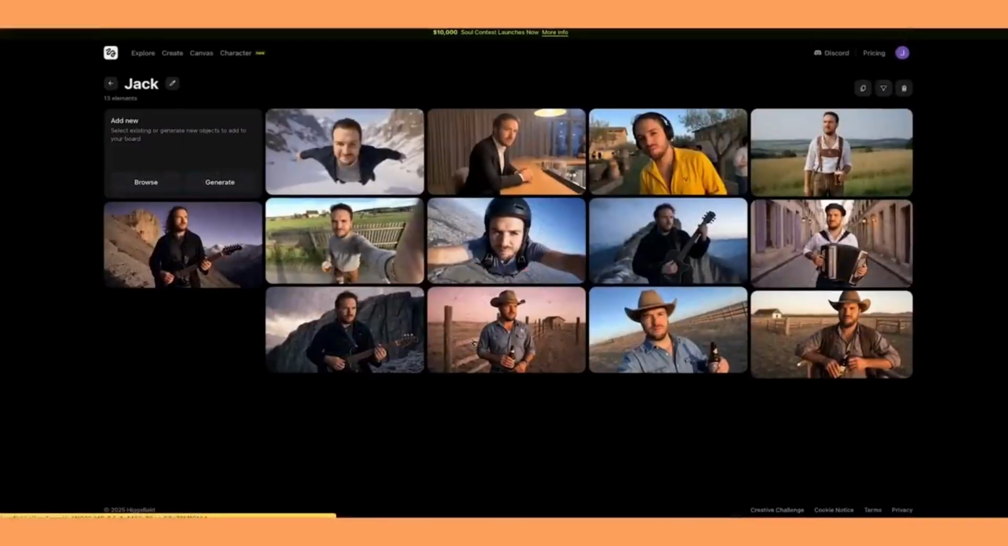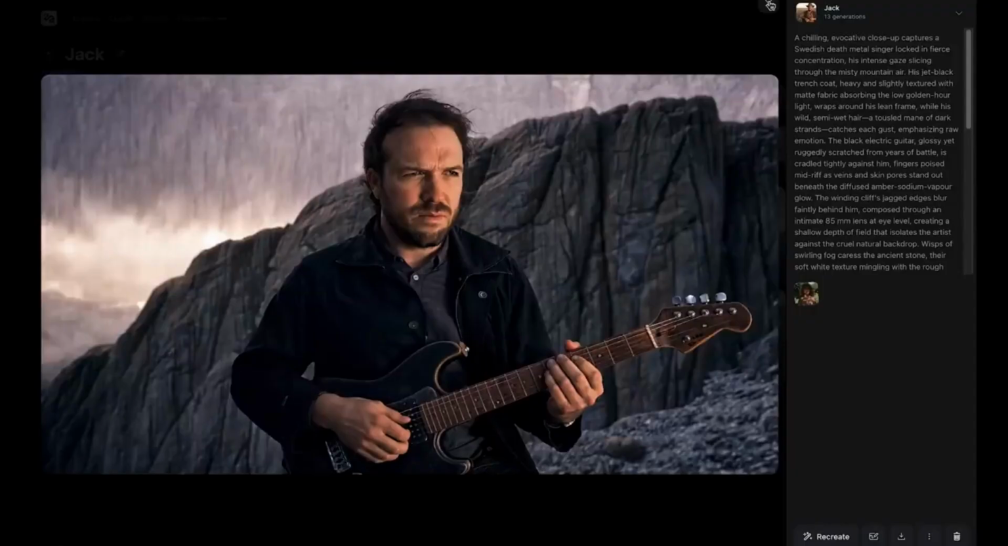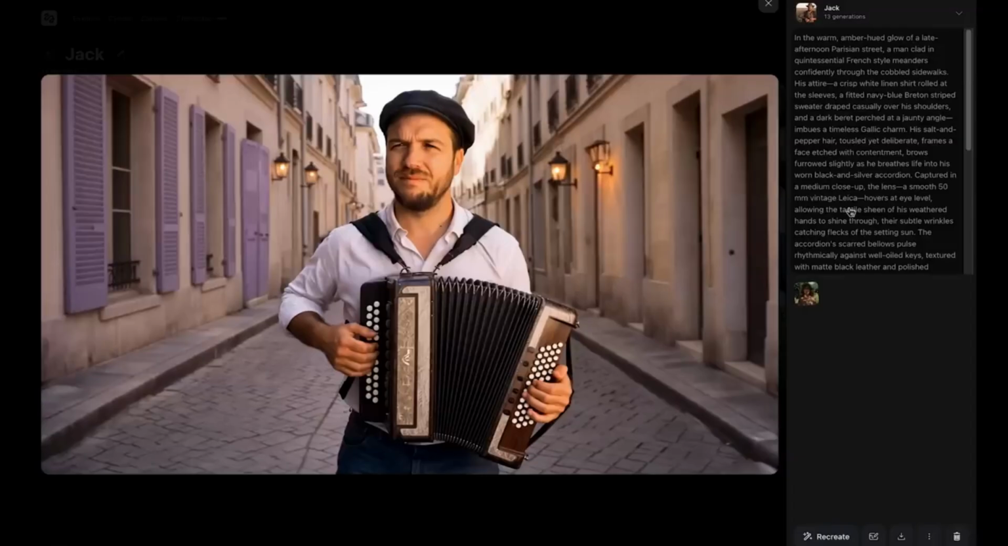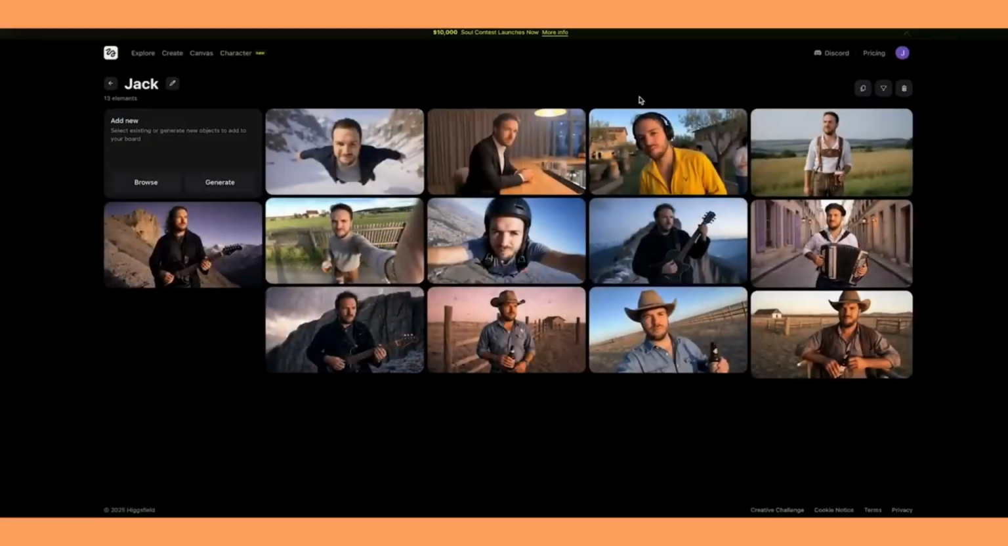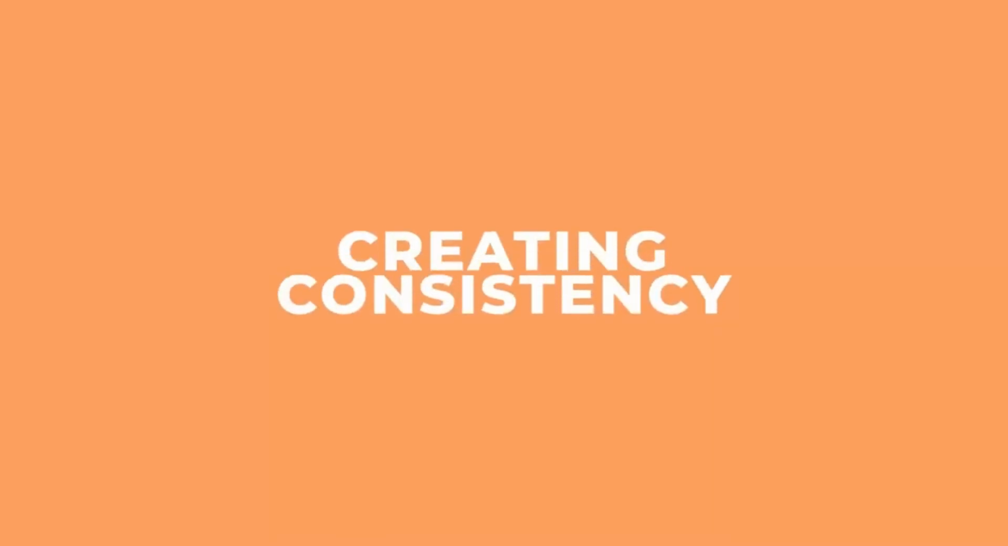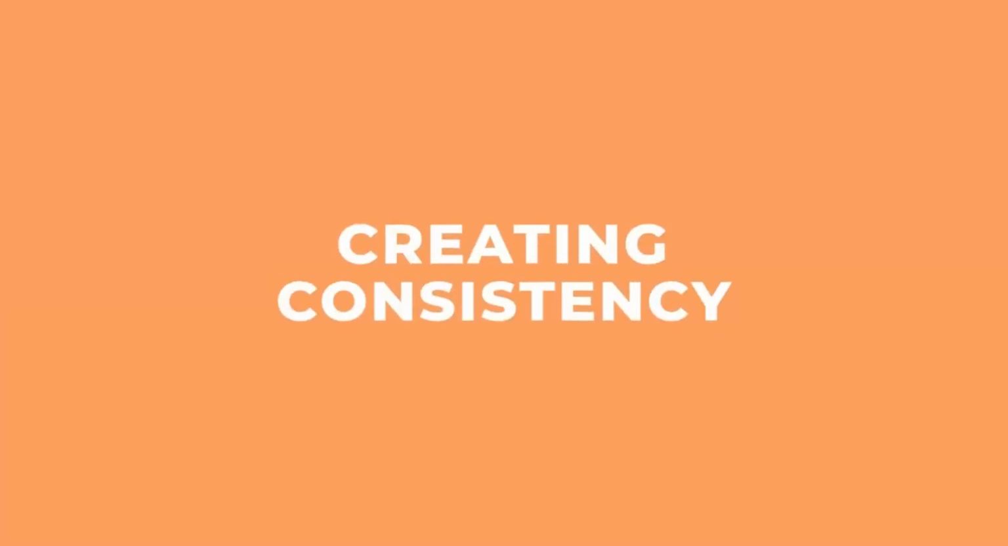You can have a lot of fun. So here's a grungier, older version of me playing heavy metal. Here's me playing the accordion in the streets of Paris. Going for a cheeky skydive. I would definitely check out OpenArt or Higgsfield, and I'll make sure to leave links down below for you. So by using these powerful image tools, we can create consistency across our videos in Veo 3.